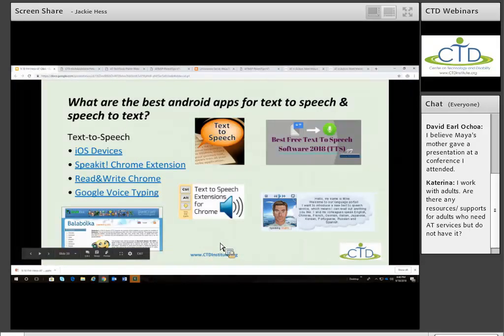Same essential questions for text-to-speech and speech-to-text. If anyone has any questions about what those are conceptually, please put it in the chat box. Otherwise, these are some hyperlinked suggestions from our experts.